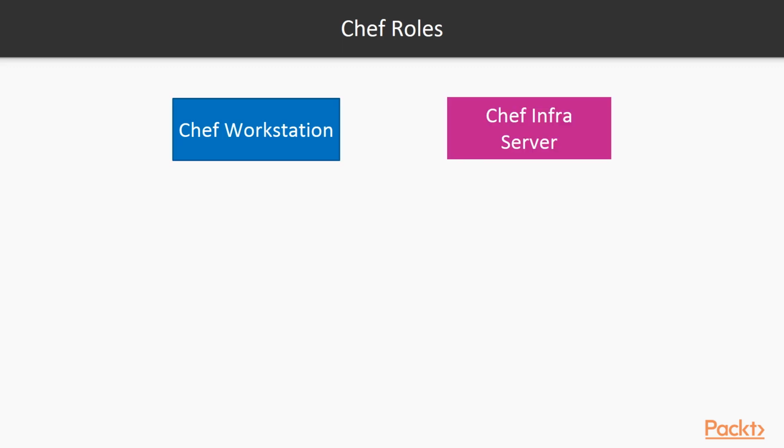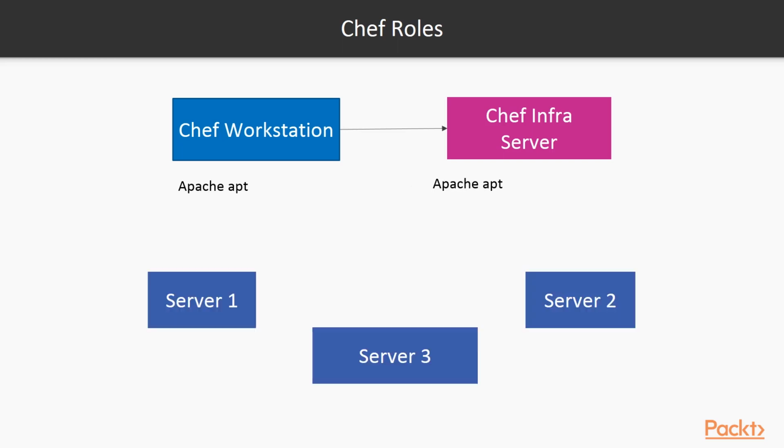For example, we have a Chef workstation and a Chef infra server running. I have created apt and Apache cookbooks, and I upload them to the Chef infra server. Now I have 3 servers which I want to configure as web servers. So they should have Apache and apt cookbook recipes executed on them.